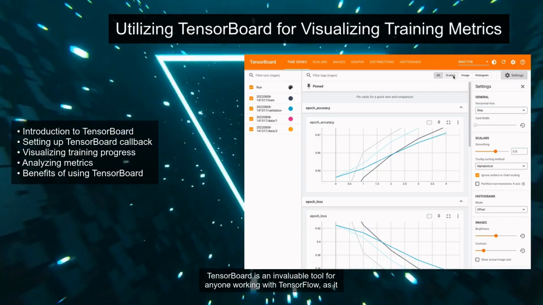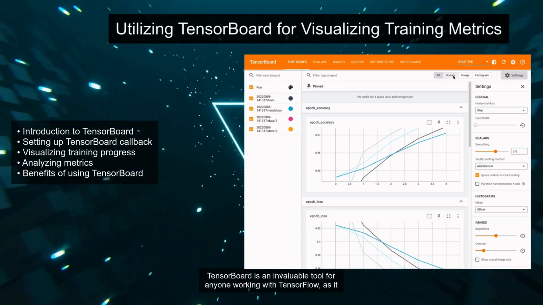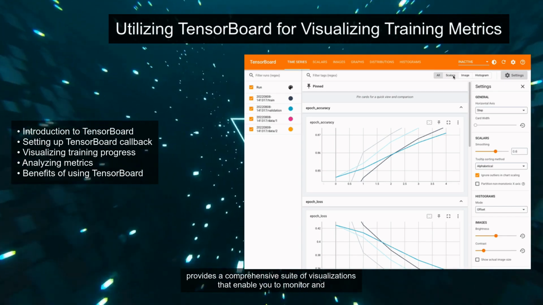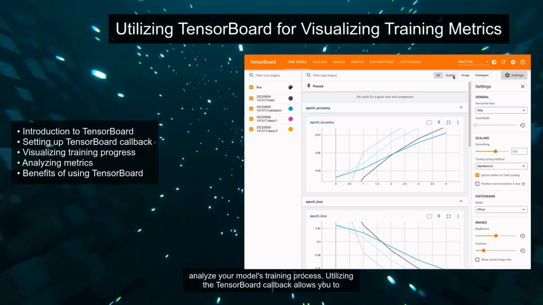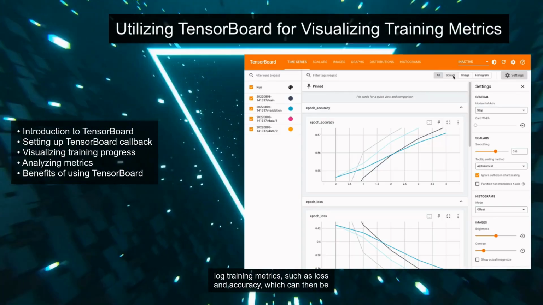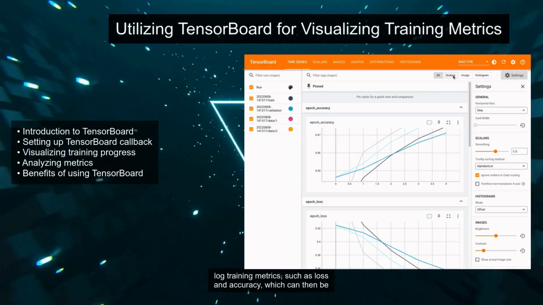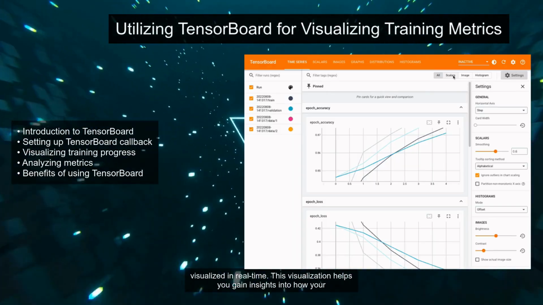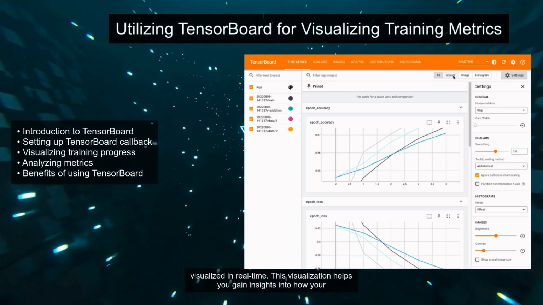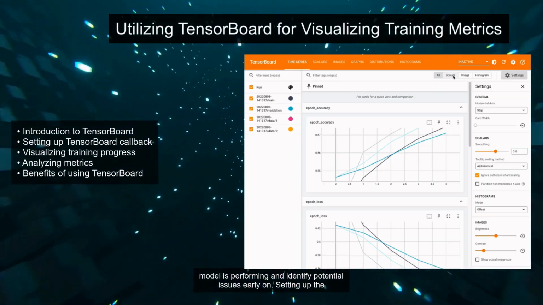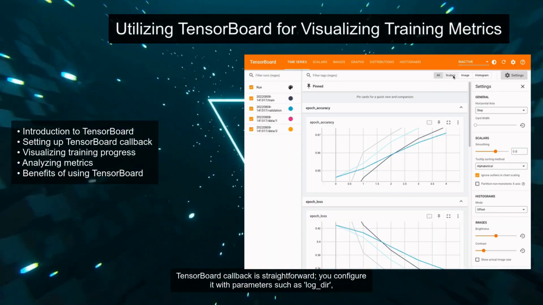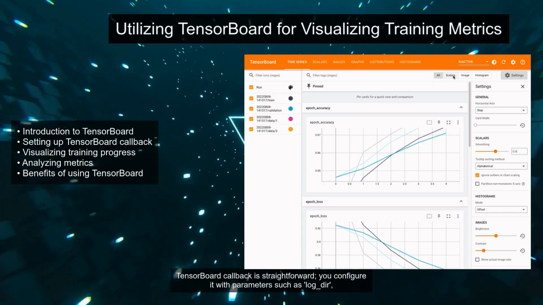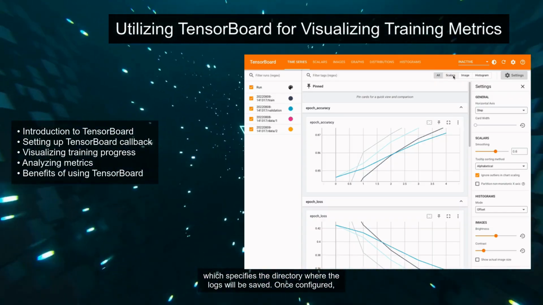TensorBoard is an invaluable tool for anyone working with TensorFlow, as it provides a comprehensive suite of visualizations that enable you to monitor and analyze your model's training process. Utilizing the TensorBoard callback allows you to log training metrics, such as loss and accuracy, which can then be visualized in real time. This visualization helps you gain insights into how your model is performing and identify potential issues early on. Setting up the TensorBoard callback is straightforward. You configure it with parameters such as log_dir, which specifies the directory where the logs will be saved.